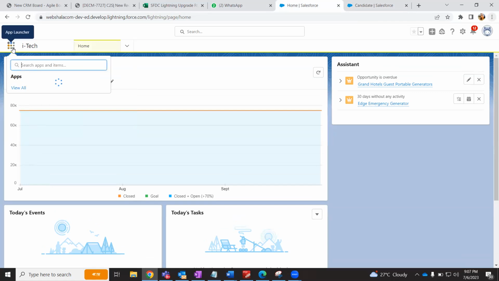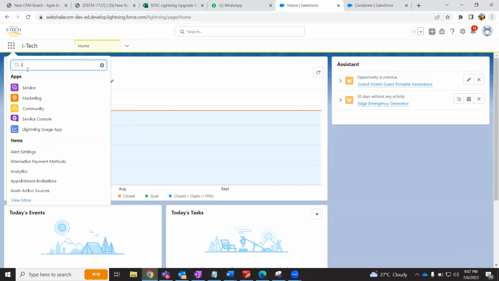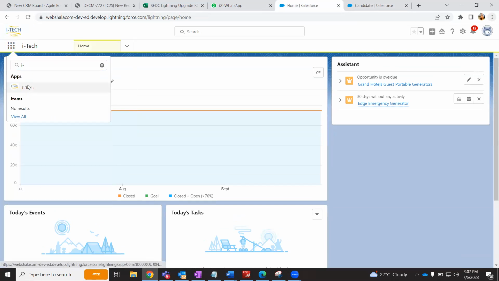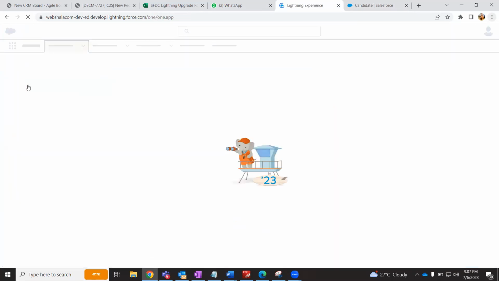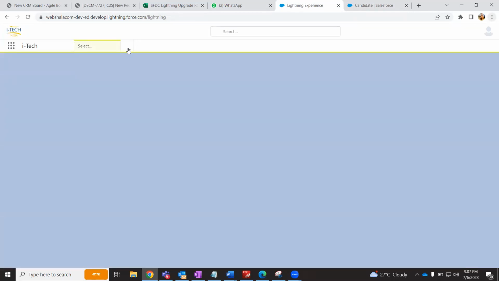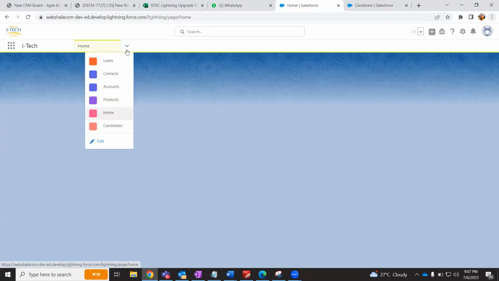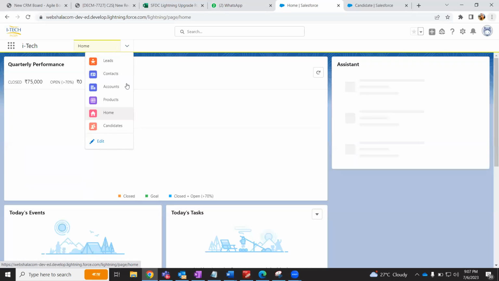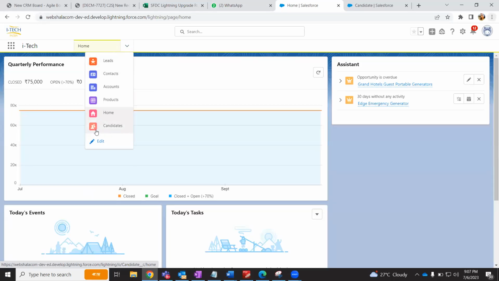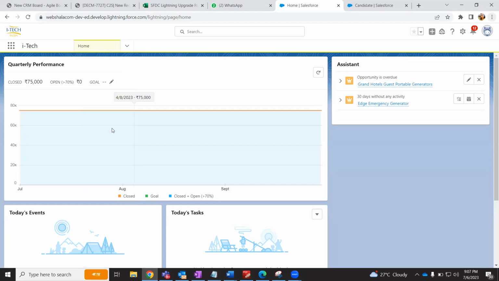So I need to go to the application. I'm already in the app, but I'm clicking again because it has to refresh. I just added it, right? So I go to the application and it should be available for me in the drop down, right? So you see, I have candidates now.